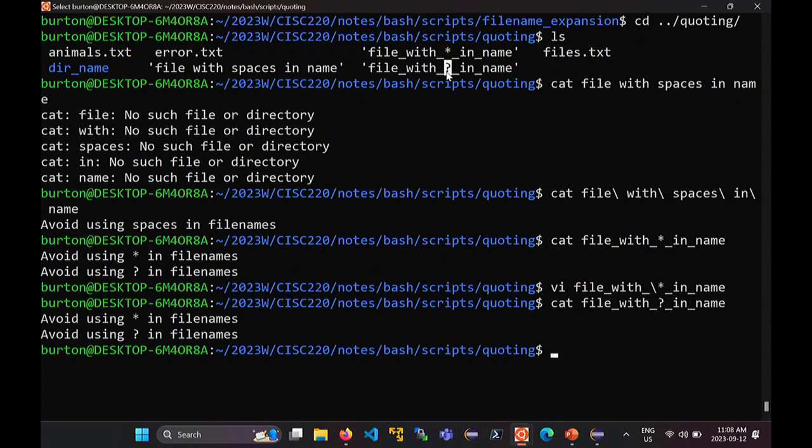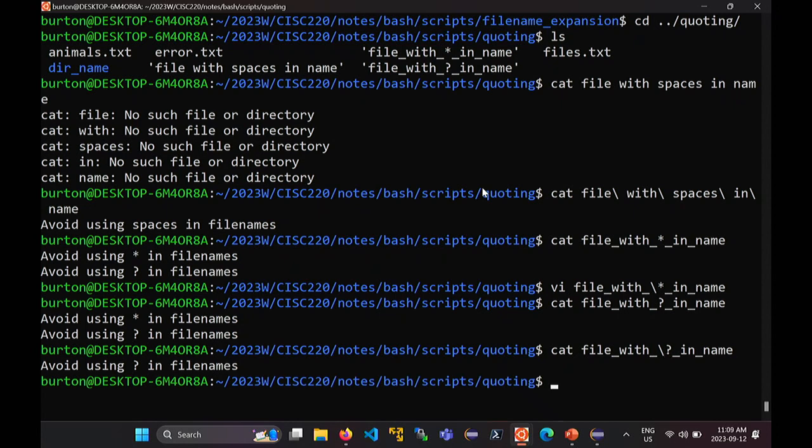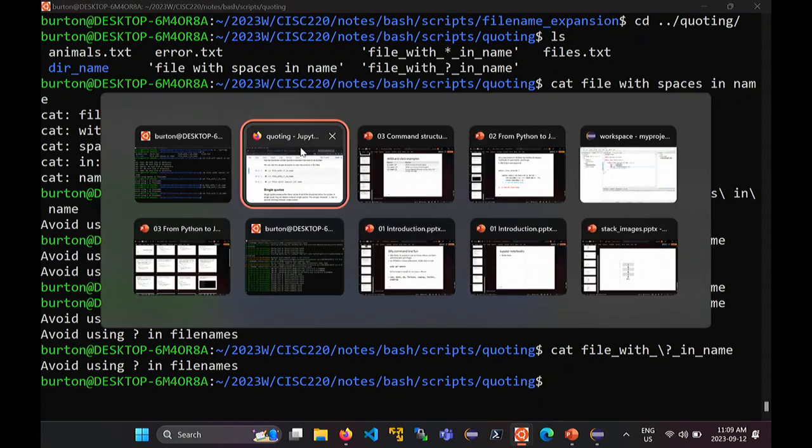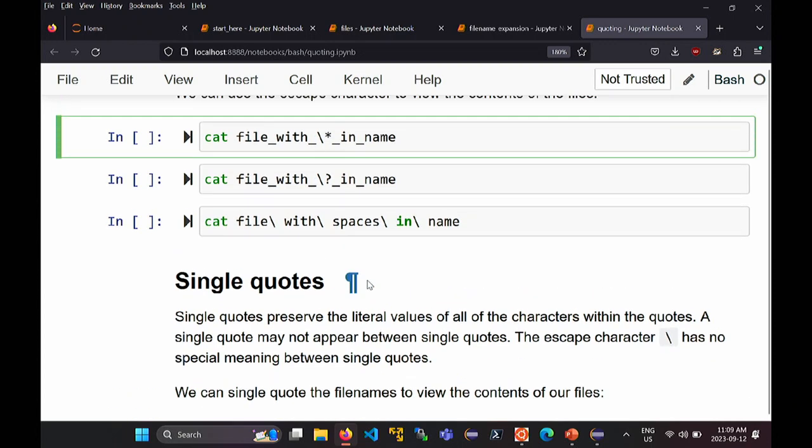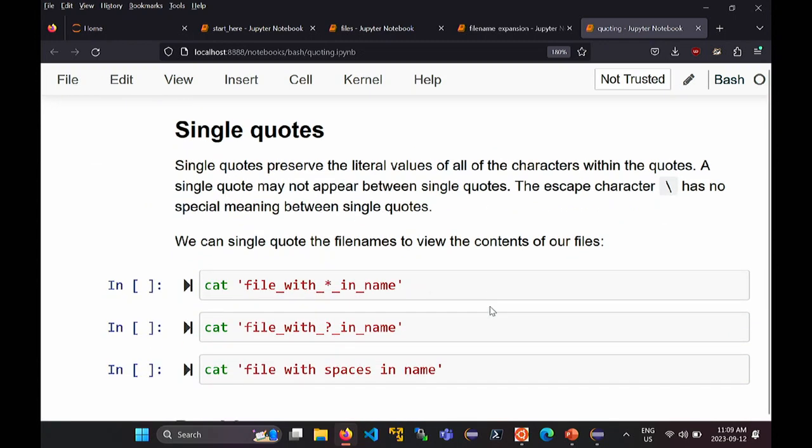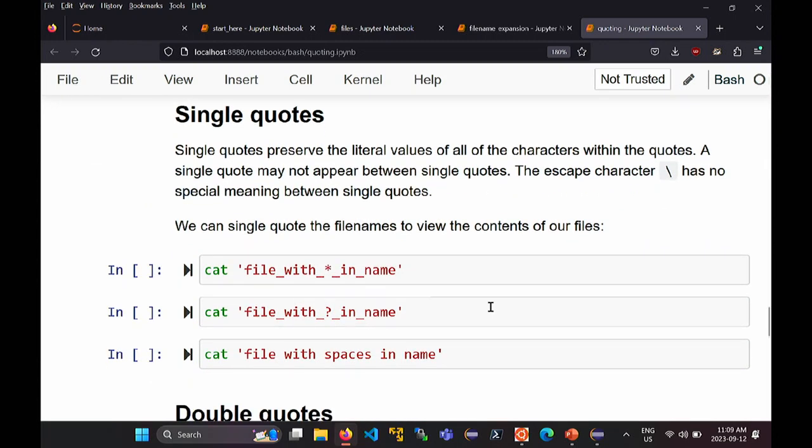If you want the contents of just the files themselves, you have to escape the special character. Backslash, and away you go. Now you've got the contents of the file named file with question mark in name. And so all of these are one way to deal with the annoying special characters. There are other ways to deal with this, though.